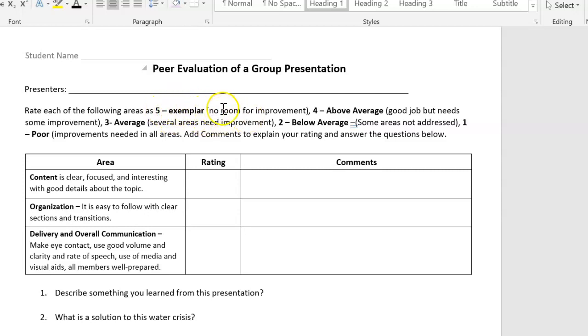So you got 5 as exemplar. That means there's no room for improvement. They've done an excellent job. Above average, they've done a good job, but they might need some improvement. Average, several areas need improvement. Below average is 2 points, and some areas were not addressed, and 1 is poor. There are improvements needed in all areas.